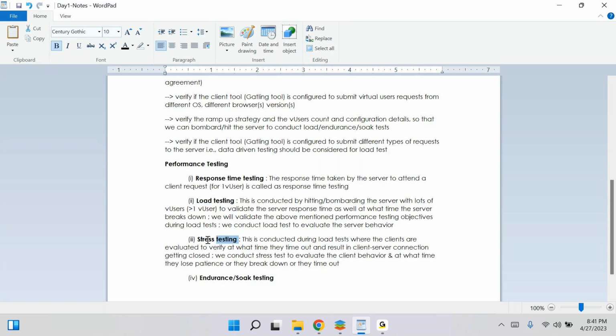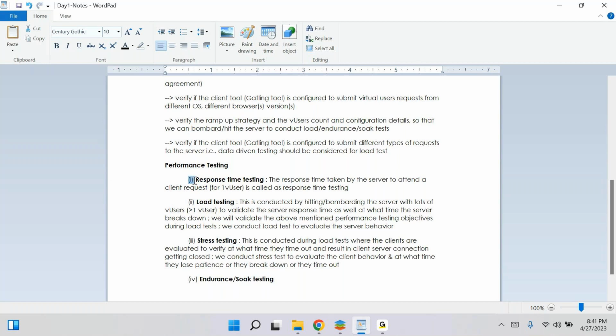Okay. But both the load test and stress test will happen at the same time. Is that clear for everyone, or do you have a different understanding of stress test and load test?